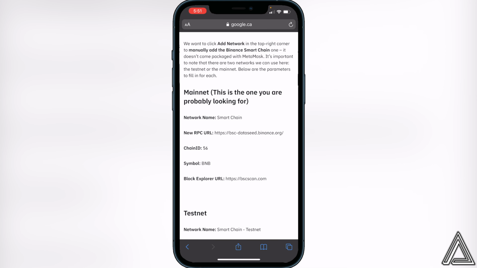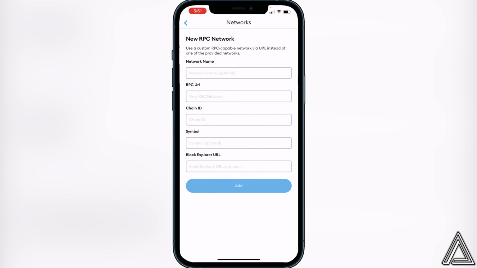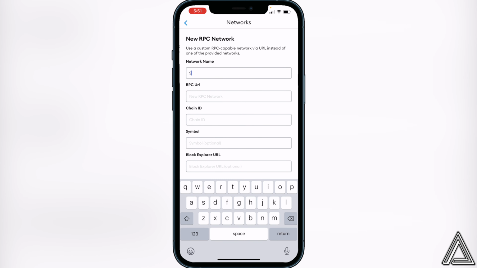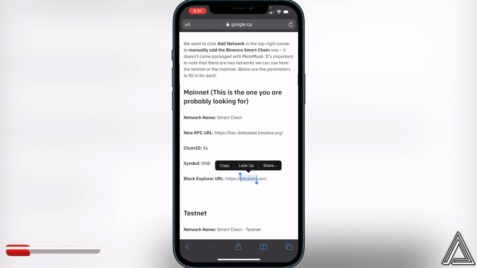So we just go ahead and copy the new RPC URL first. Copy this. Go back over to our MetaMask. And now for network name, we can put it Smart Chain, just like it says on the website. And then we can paste the RPC URL in here as well. Now the chain ID is 56. The symbol is BNB. And then we can go back over to the website and we can copy the block explorer URL as well, just like this.